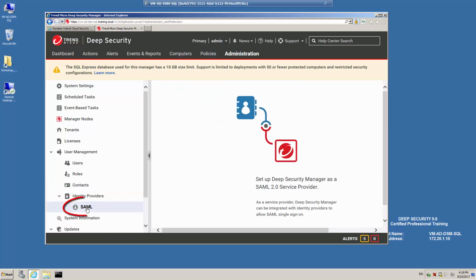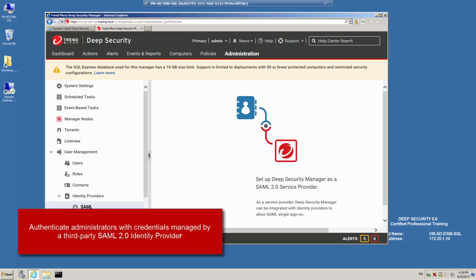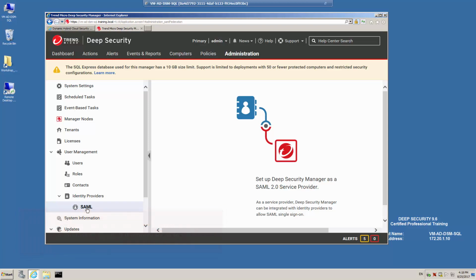In Deep Security 10 Feature Release 1, we've added the ability to configure Deep Security Manager as a service provider. In this scenario, we're going to allow users to authenticate using information that is managed by a SAML 2.0 identity provider. A relationship is going to be created between the service provider, which is Deep Security, and the identity provider, which will be an external third-party application.